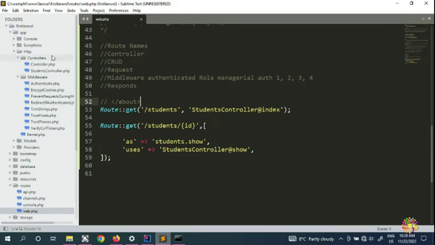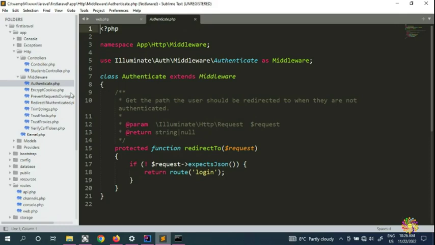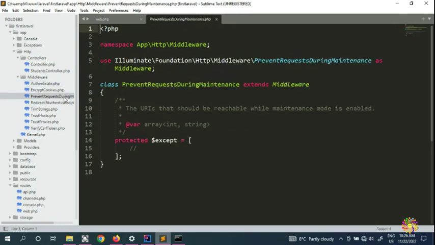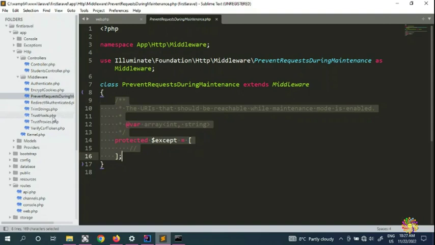If you look here at the controllers, we have all the controllers, and if you look further down, we have middleware, and we have authenticate, encrypt cookies, and prevent requests during maintenance. As we said in the beginning of this course, if you're doing something to your app or your website, make sure you put it on maintenance. This middleware sits here while your application is in maintenance mode. It won't let anyone make a request, so it prevents requests, and it prevents all the hackers and malicious people from accessing your app while it's in maintenance mode.